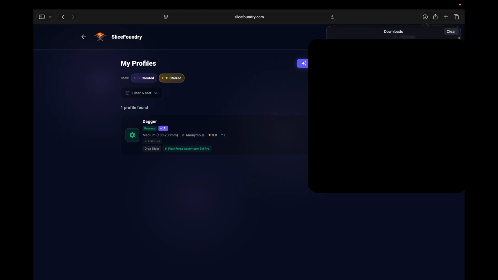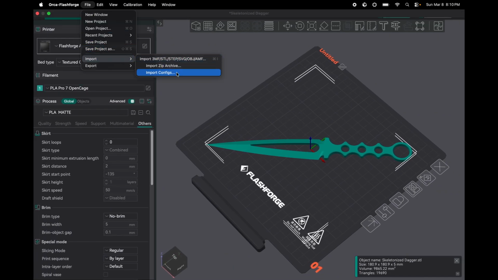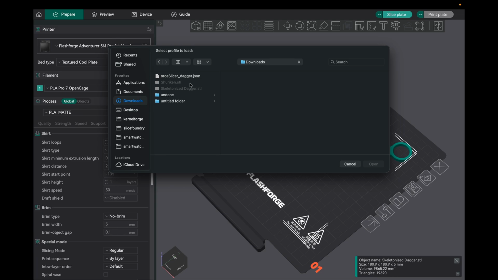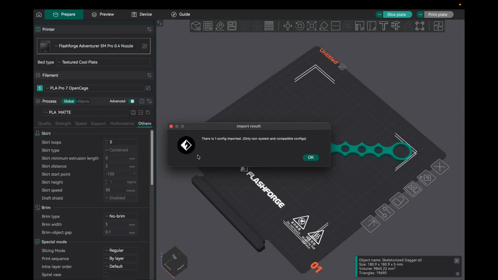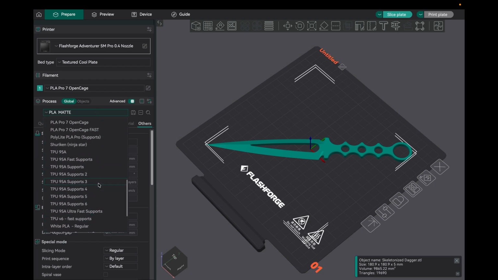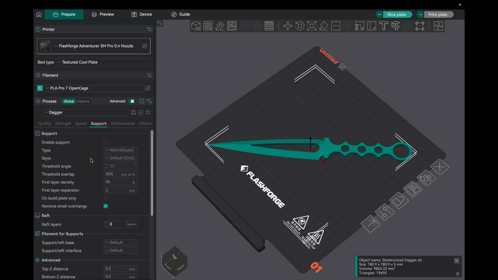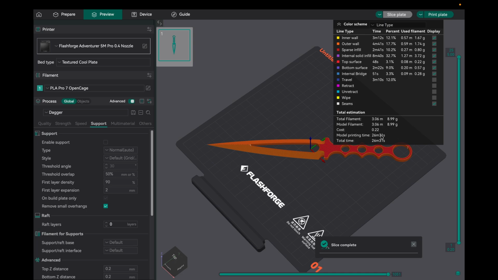So it looks like it downloaded, so we're going to go to our slicer: File, Import Config, Download, and Open. And you can see the config imported. I'm going to find it here. Dagger, there it is. It's going to be the same name that you gave it on the website. Now you can review the settings over here. You can see it should have done everything as you asked. And then we can slice the plate and see 26 minutes, under 45 minutes. That's exactly what we asked.